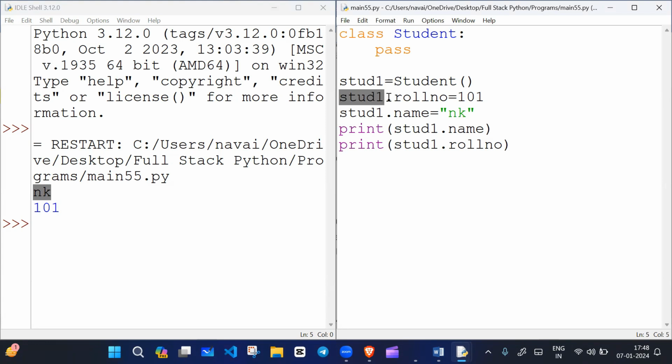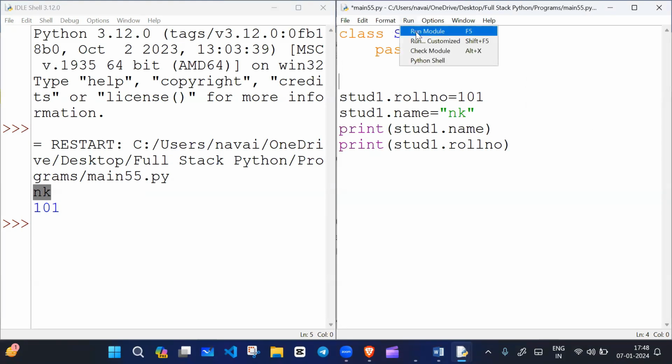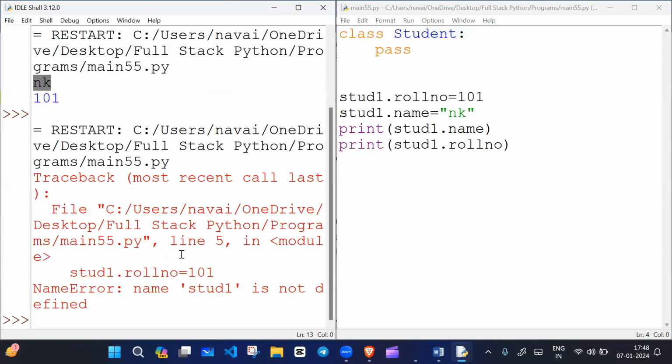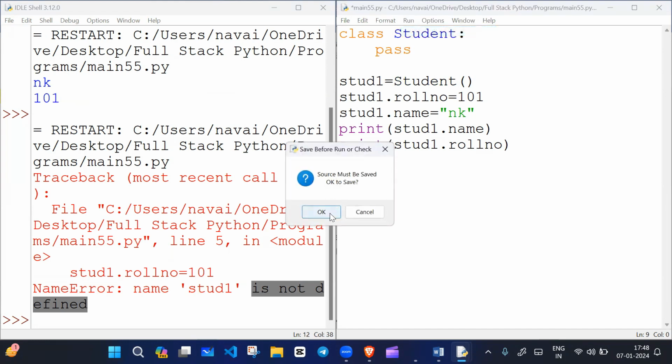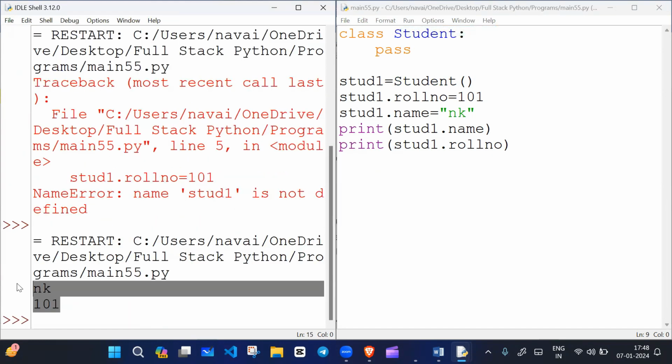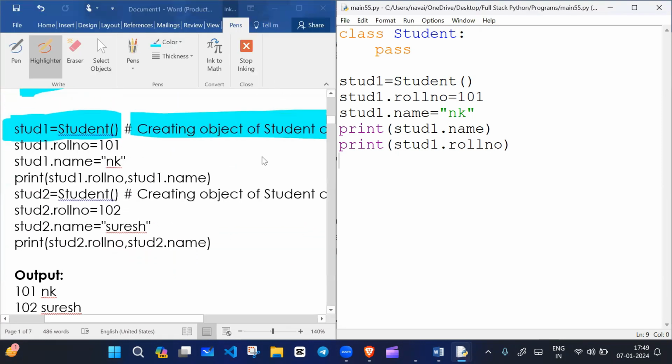With the help of the object. Suppose you do not create the object, like if you do not write this line, what will happen? An error will come. Name error: student1 is not defined. So first we will create student1 as an object by writing its class name. This is how student1 is created. If I run this code again, now it is printing nk and the roll number.